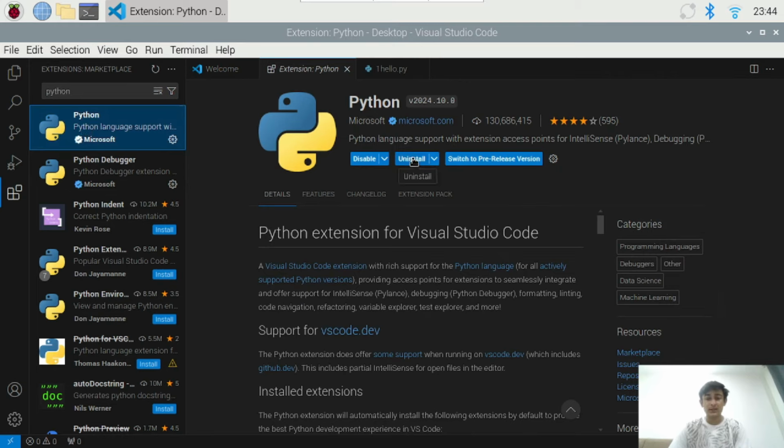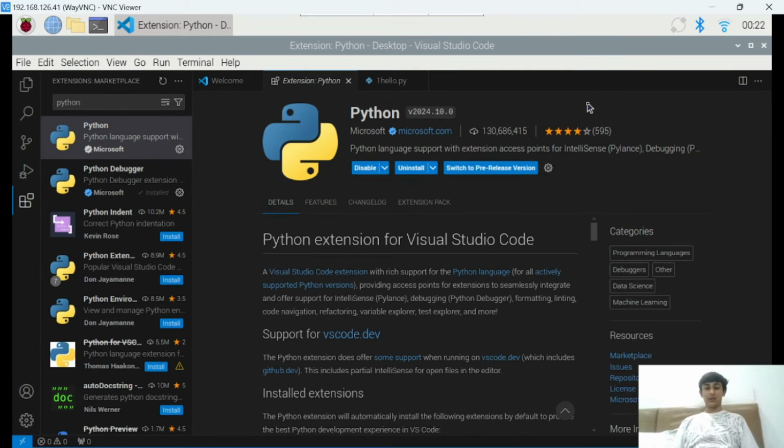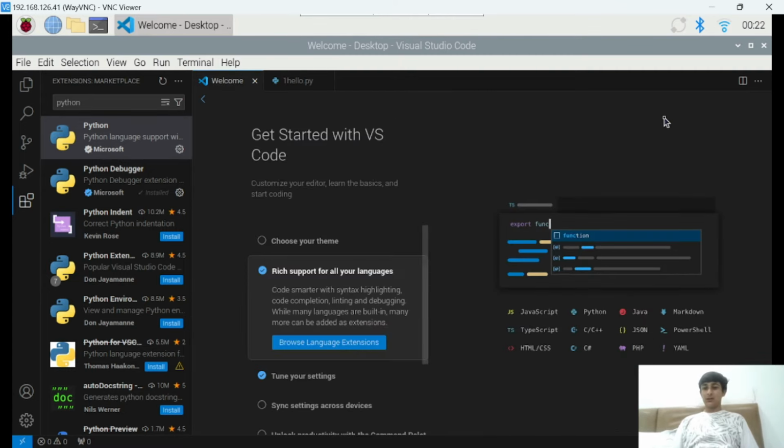So in my case, it is installed, but now you can click on install. The installation process will start. So now, after installing the Python extension, we are going to make our first code.